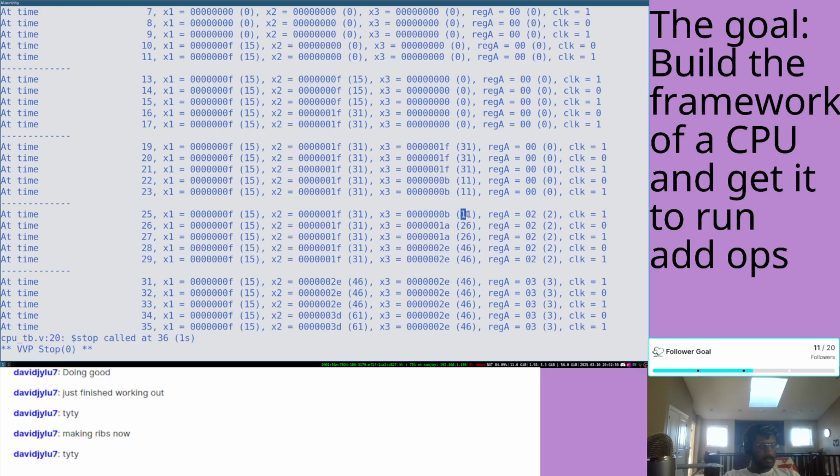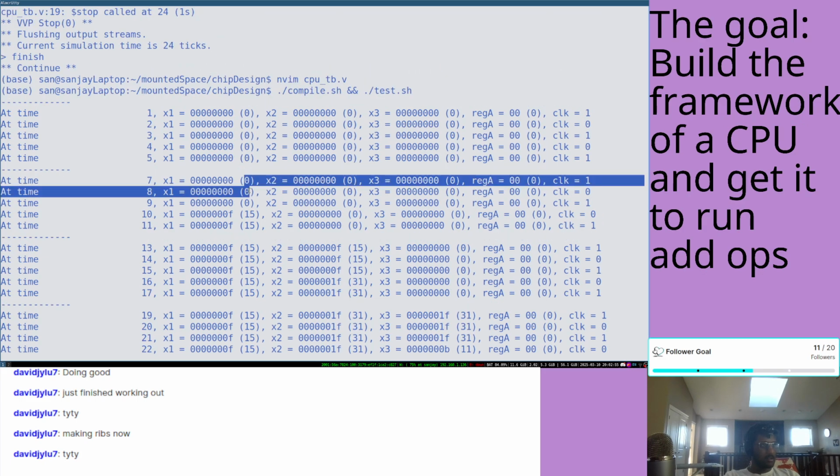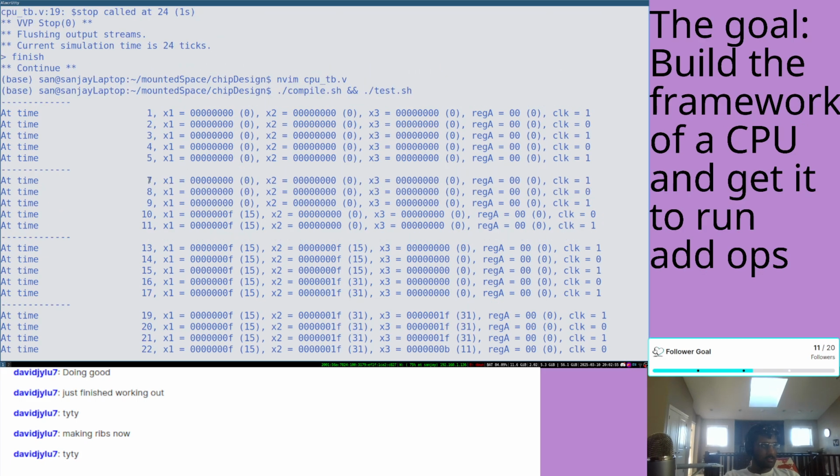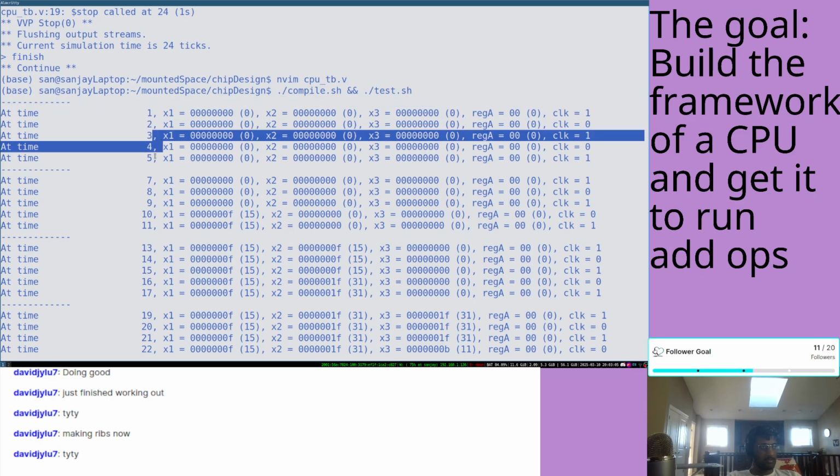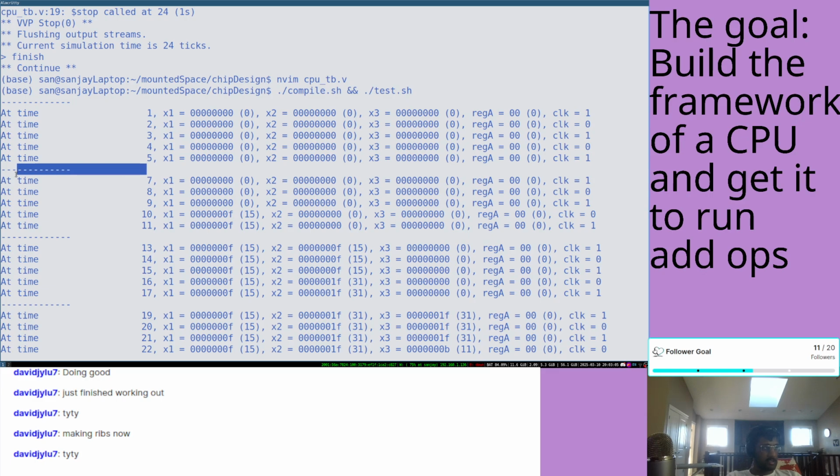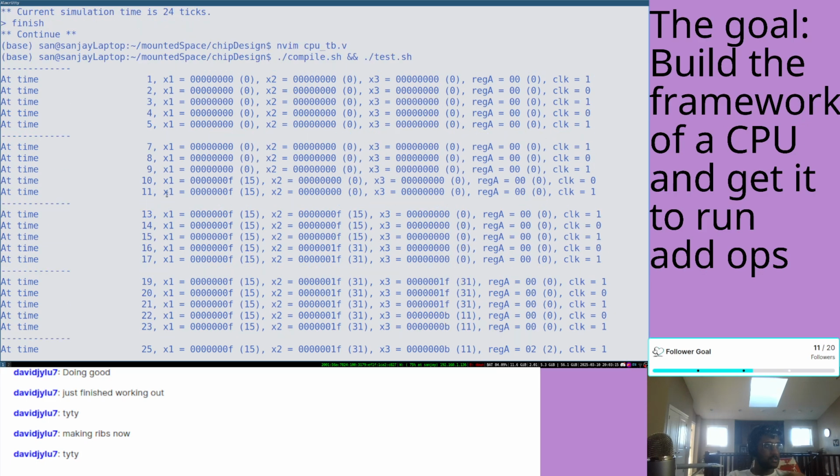Why is it a little bit unstable here? So hold on. Why does the 15 take so long to write? So 0, nothing happens. 1, 2, 3, 4, 5. On 6, we get our new instruction. And then 7, 8, 9, 10 it updates. So it takes 4 to update.